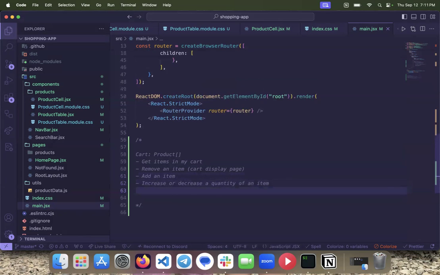Cool. Other thing I'll mention here, maybe we want to be able to clear all items from our cart, you know, so we don't have to hit the X button on each individual product or something like that. Cool. I like where this is going.